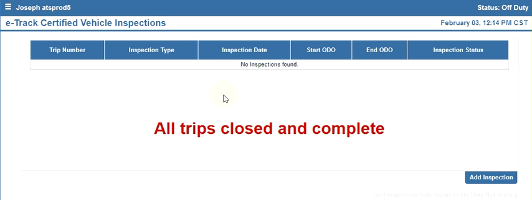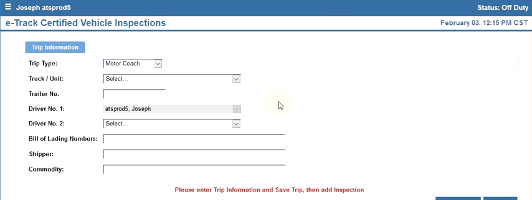When they go into the trip screen or the vehicle inspection list screen, they'll notice that all trips are closed and complete at the start of their day. They'll simply click the button to add an inspection, and because there are no trips created, the driver will be brought into the trip creation screen. There are only a few fields that are required to be filled in for the driver to actually create a trip.